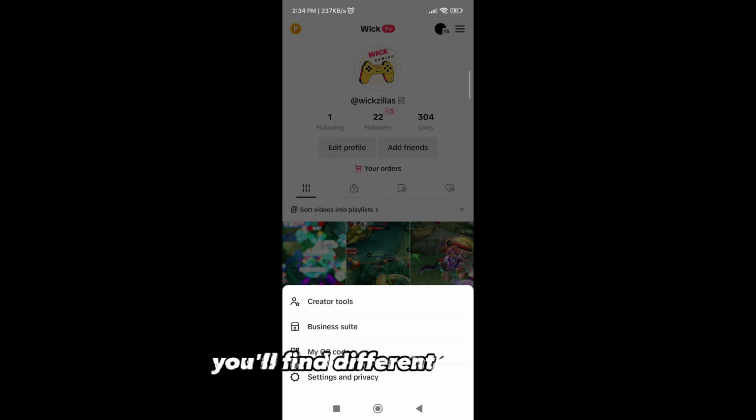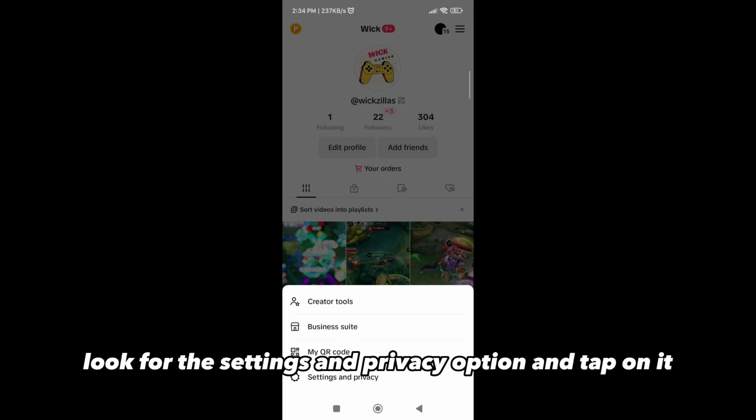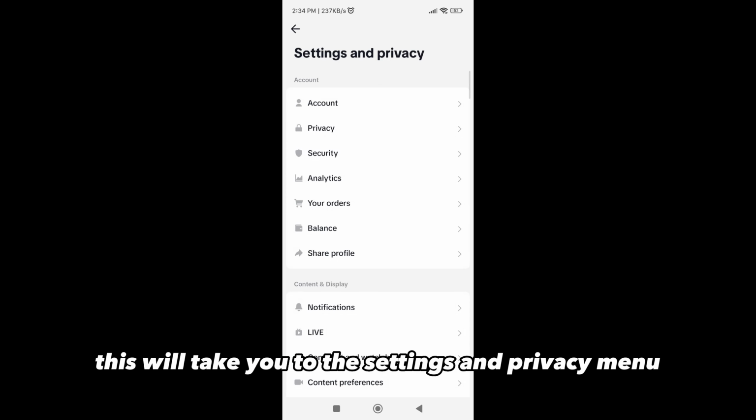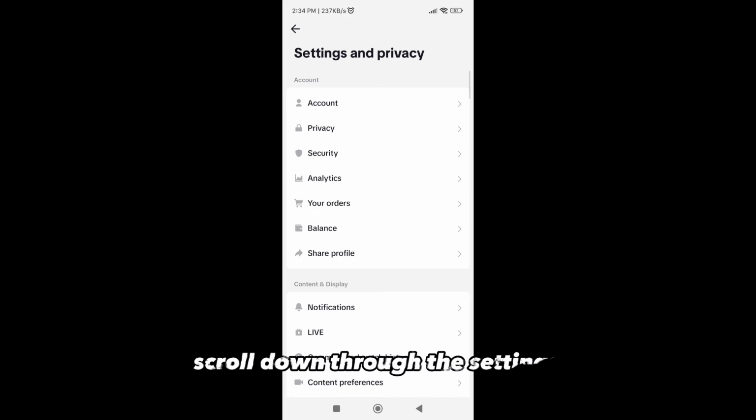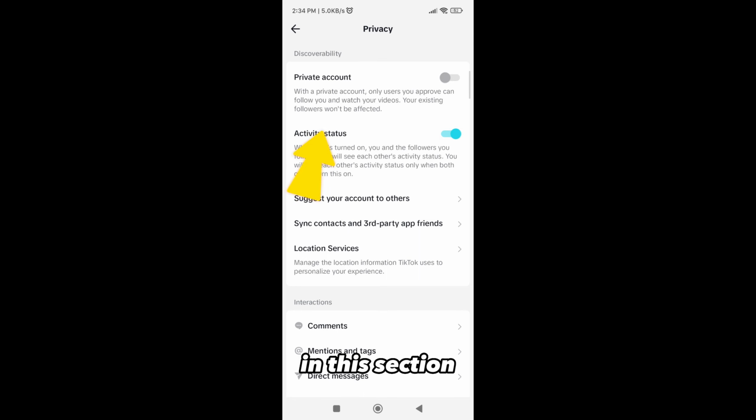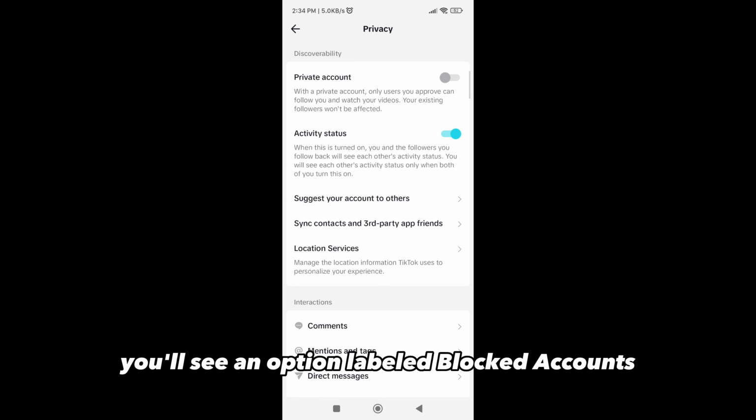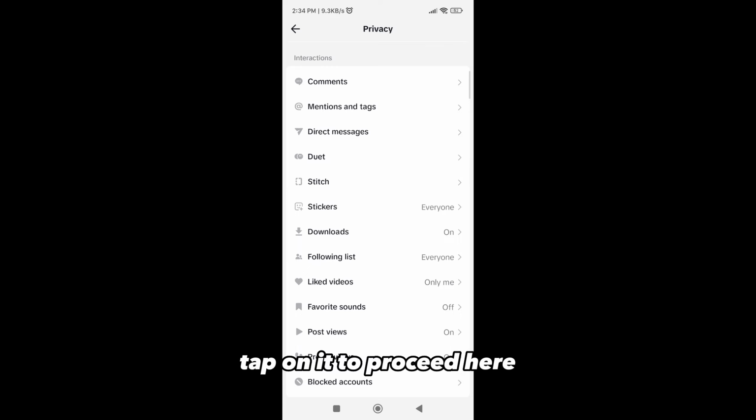In the menu, you'll find different sections. Look for the Settings and Privacy option and tap on it. This will take you to the Settings and Privacy menu. Scroll down through the settings until you find the Privacy section. In this section, you'll see an option labeled Blocked Accounts. Tap on it to proceed.